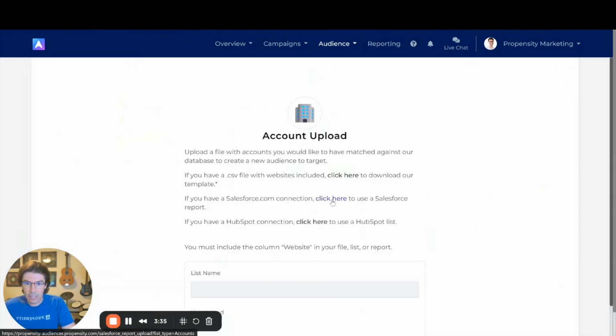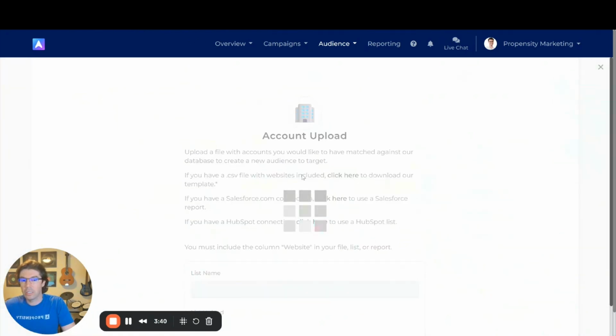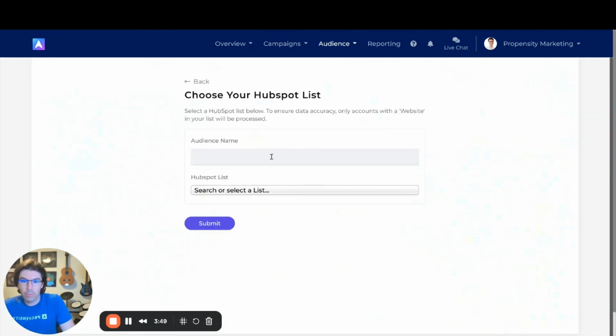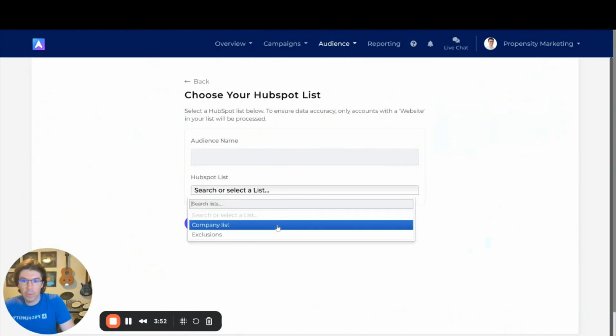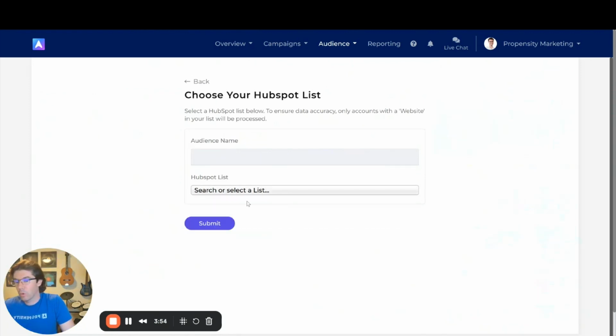So you just click here to use a Salesforce report or a HubSpot list, and based on your connection to those systems, it's going to just show you the list that you can choose from, and then it'll sync it right back into Propensity. So you just give it a name, choose the audience that you want to load from your HubSpot or Salesforce, and then you're off and running.